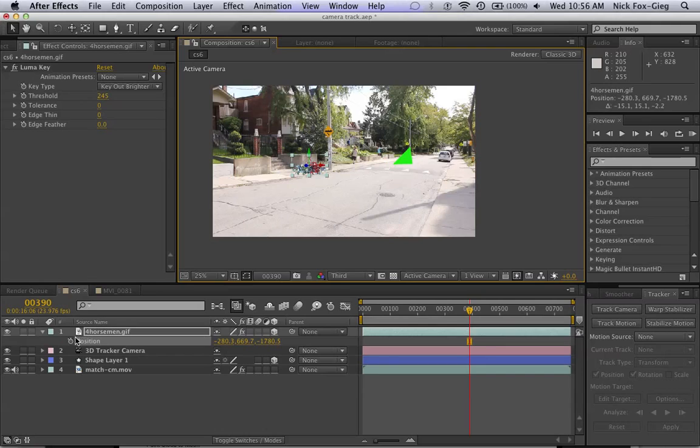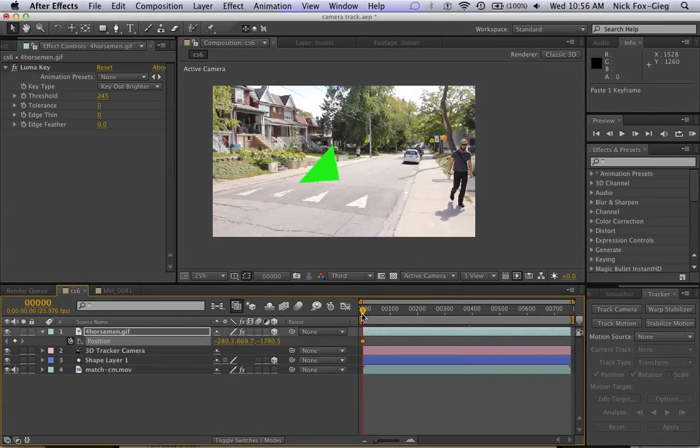Has anyone ever done stuff like that, like masking a layer? Oops, where are we?